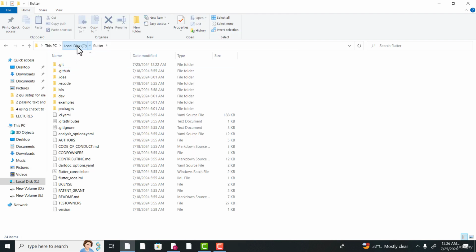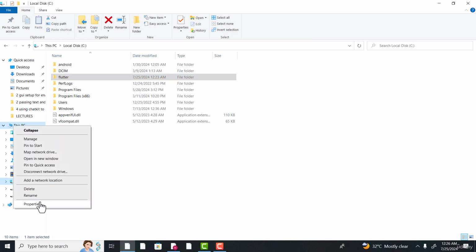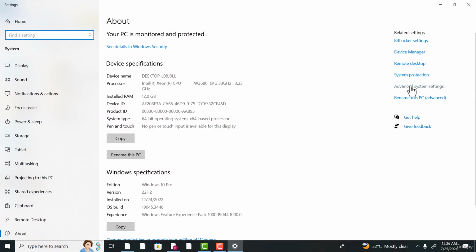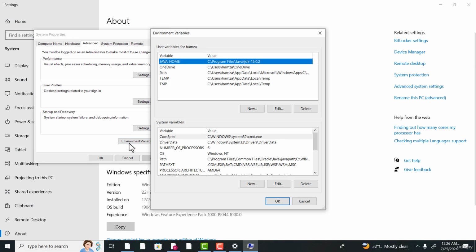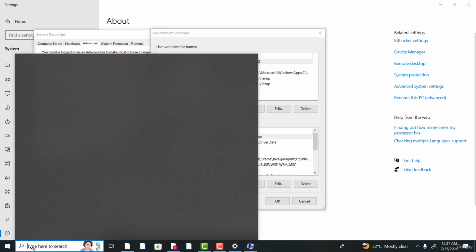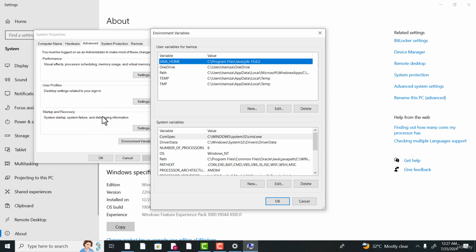But now to access Flutter from anywhere inside our computer, we need to set an environment variable, and to do that you can simply right click on This PC and go to Properties, and here select Advanced system settings, and then select Environment Variables. Here we need to add the path of our Flutter bin folder to access it from anywhere inside our computer. You can also directly type environment variable in the search, and you will be able to see this window, and then you can open environment variables.